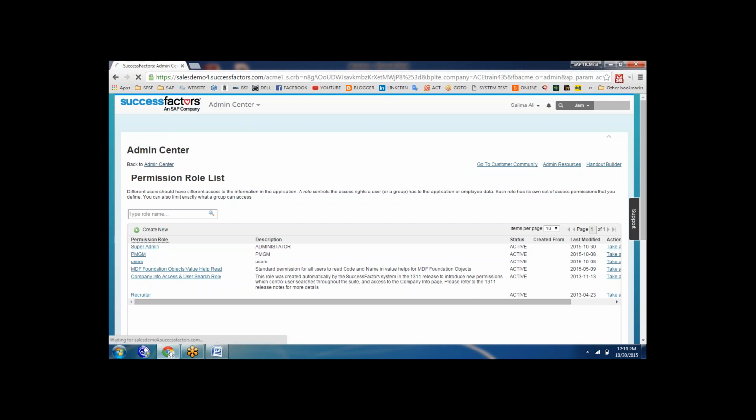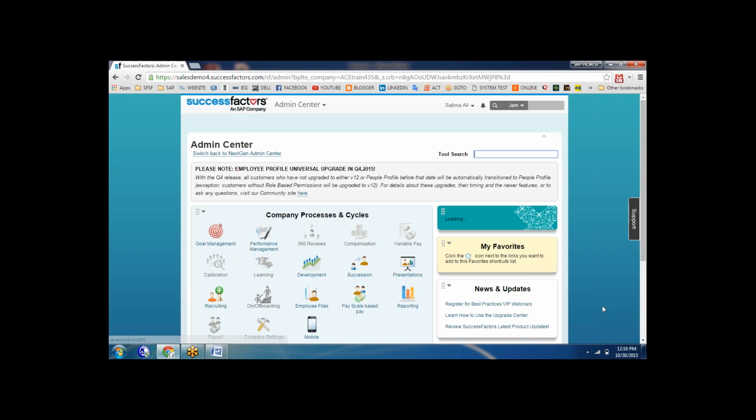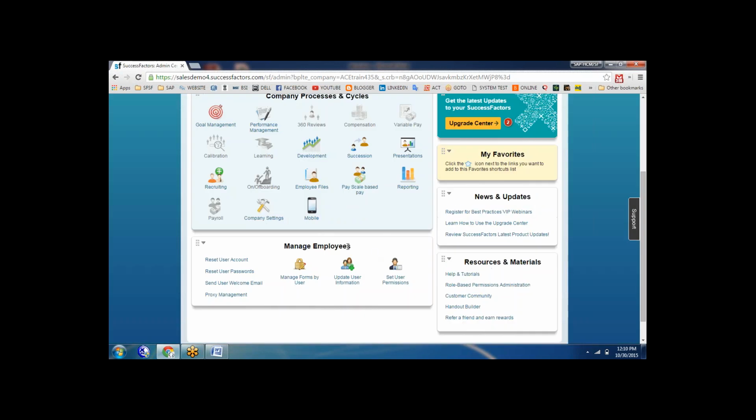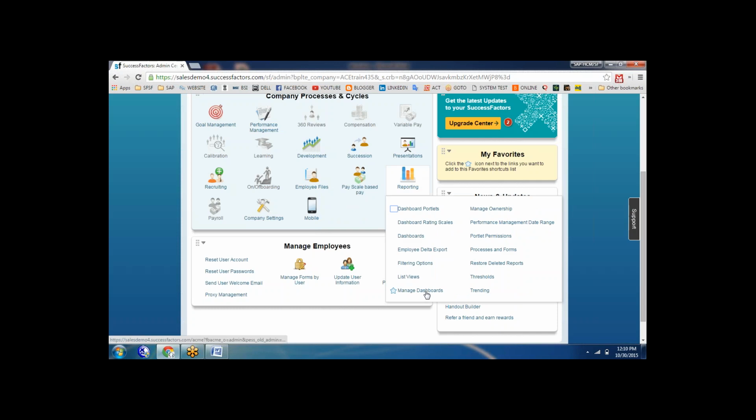So click on admin center. Now we are going to add the dashboards. We have set up permissions, and once you set up permissions as per requirement, you can see, as I told you, there is a tool called manage dashboards.